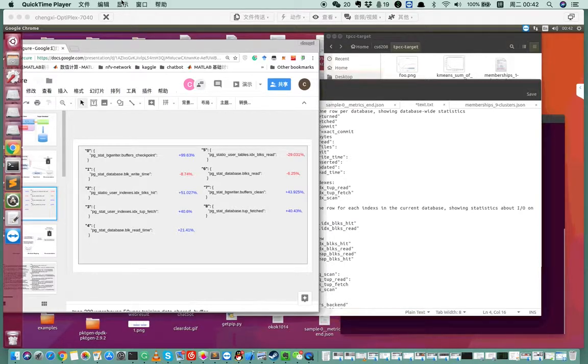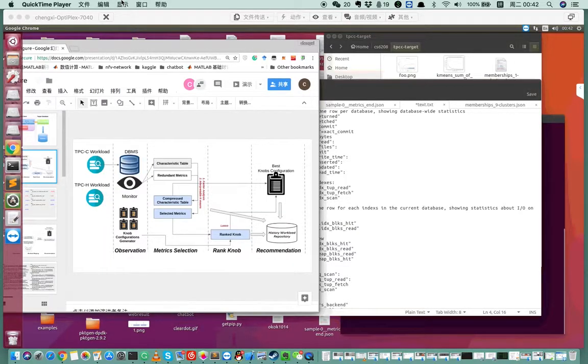So the characteristic table will record the feature of the workload. For instance, we reduce one of the knobs, then we capture the different metrics, whether they increase or decrease, and this is the so-called characteristic table, which records the feature of the workload. So in the second step, we get a compressed characteristic table and selected metrics by k-means, and this step is to get the feature of the workload.